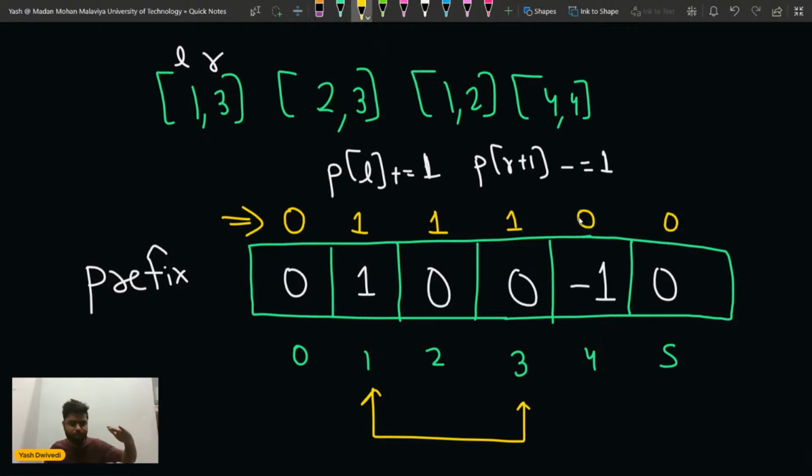By doing this much, the neutralization effect is taking place at this particular index.